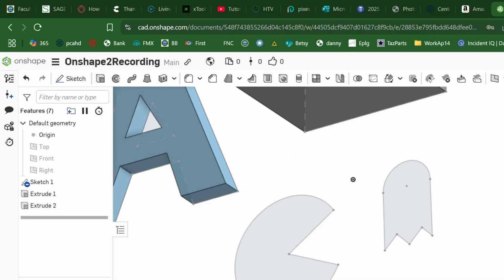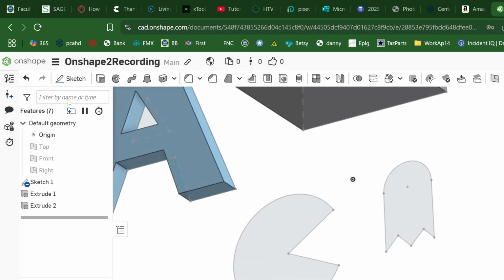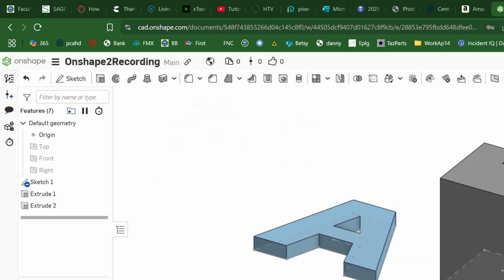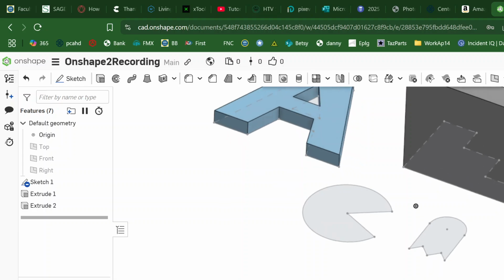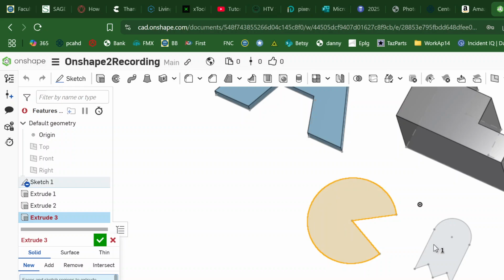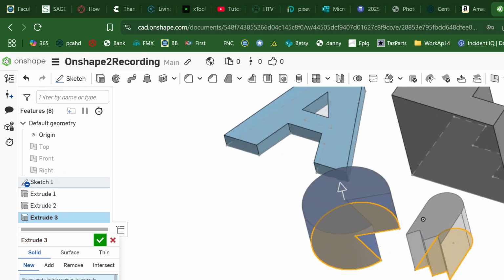I'm going to tilt my screen again. This time when I extrude, I'm going to do it in one extrusion. So let's extrude and let's click both of these. So it makes it a little quicker.